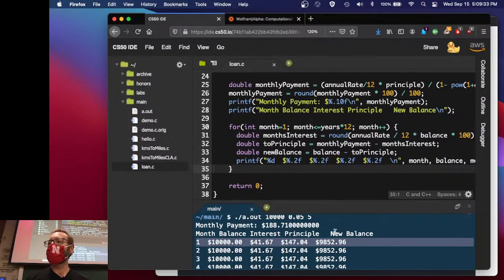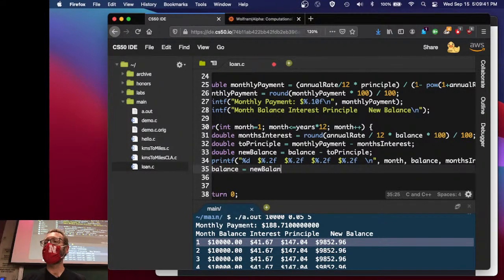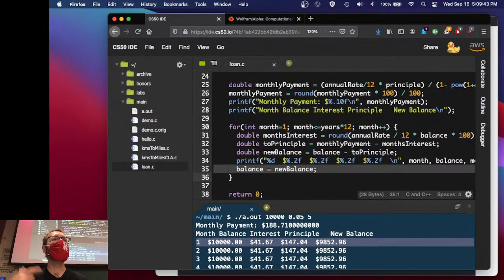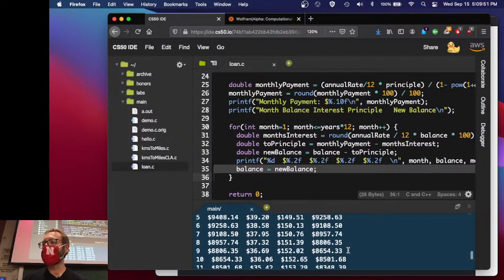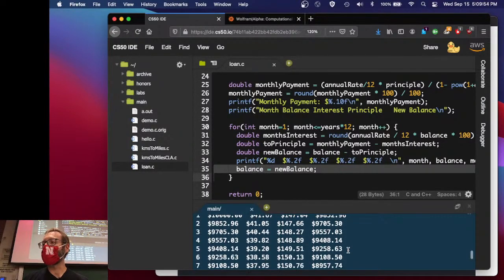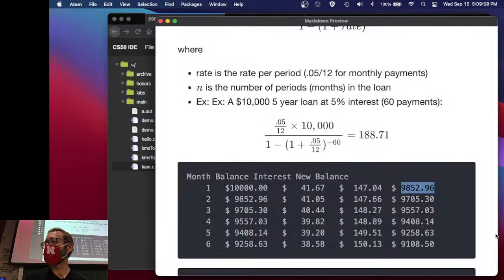So I need to update the old balance. The old balance, or the current balance, I should say, is going to be the new balance, setting me up for the next iteration of this for loop. Okay? Now let's check it out and see if it works. So the first couple of months are almost dead on, right? In fact, they should be dead on. 985296. Yep.